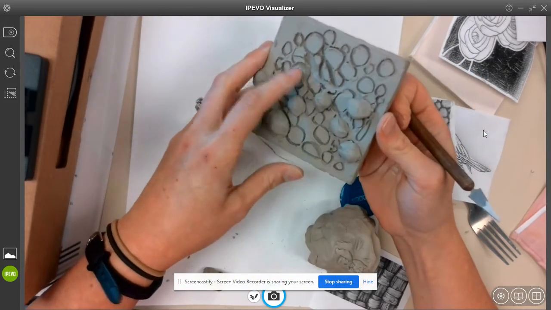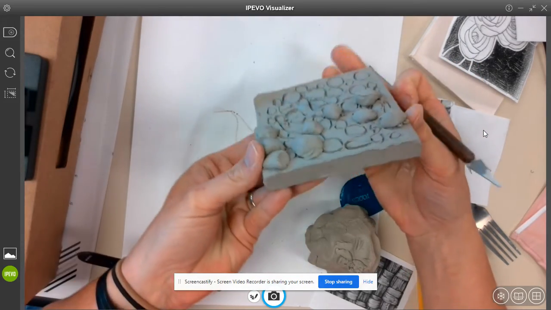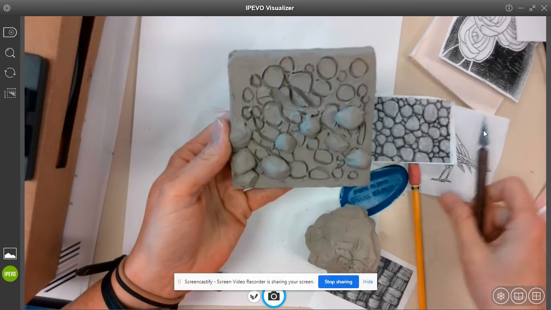So subtractive, carving away; additive, sculpting and adding on texture.